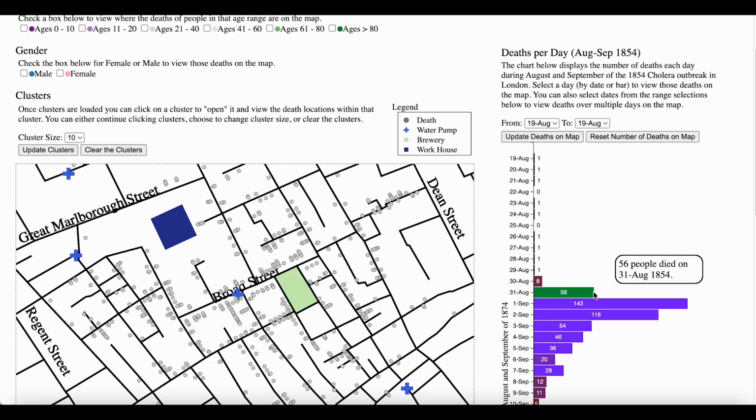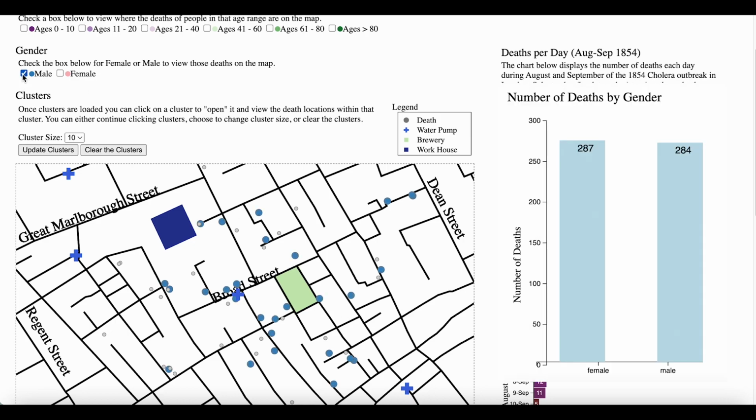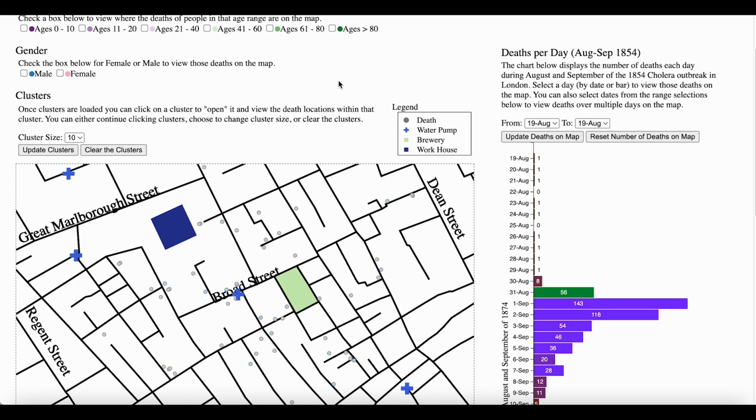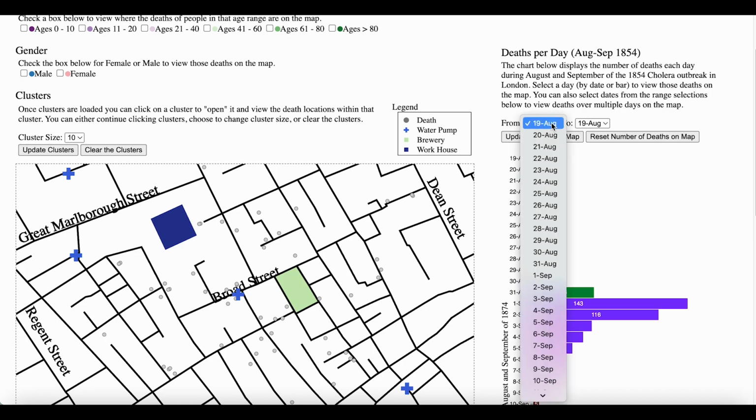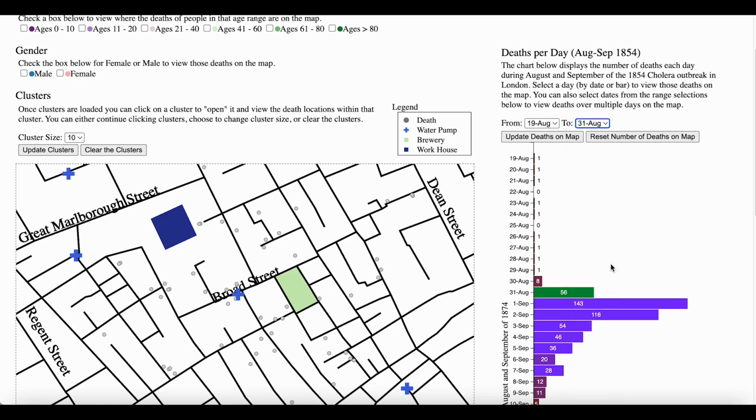Over here on the right, you can see that there's a chart for the deaths per day through August and September of 1854, which contained the height of the epidemic. You can filter those after you select a day, again by gender or age range, to see those comparisons of who would have died on that day based on the number of deaths. You can also select a range of days.